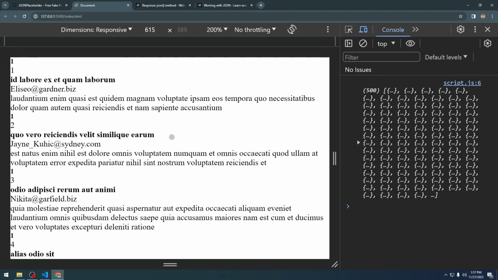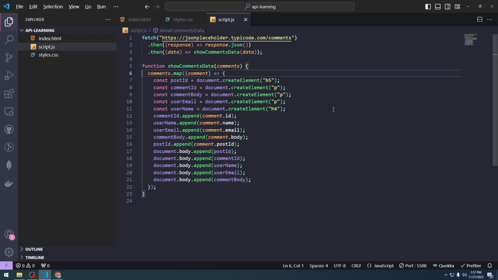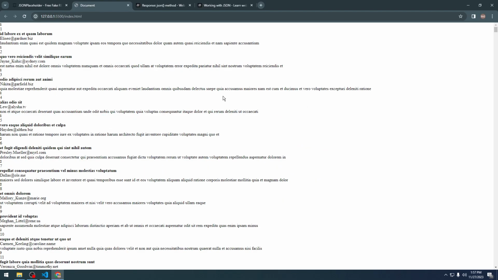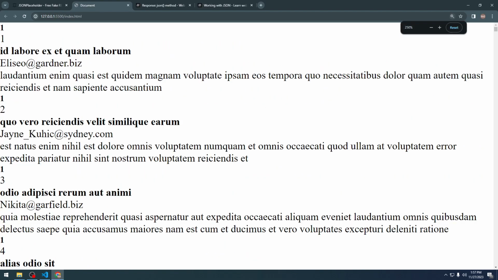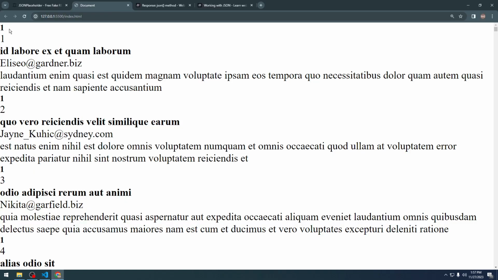This should be the proper serial, I think. Okay, so let's remove the console log from here. Okay, so what's happening here? Let's understand. Let's zoom in a bit. Okay, so number 1 is the post id. As you can see, we have appended post id at first. So this is the post id, this is the post id, this is the post id.